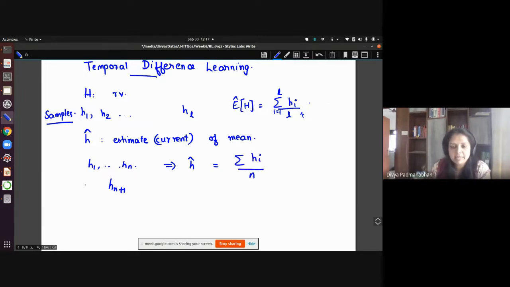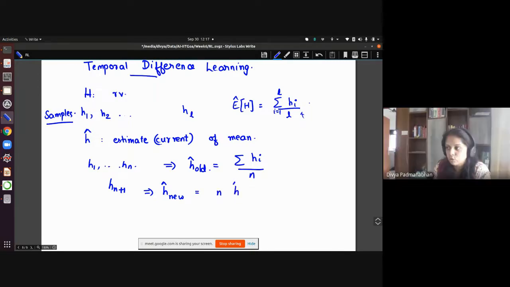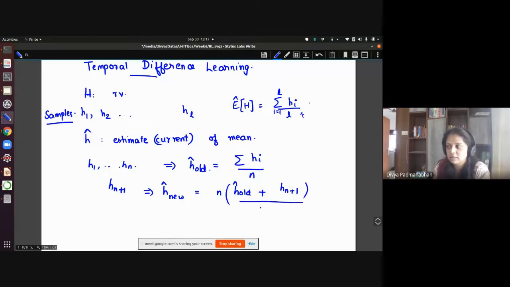Now when I bring in hn plus 1, how will I update my new mean? Can I update the new value of h hat using this old, let me just call this h old? I want to compute h new in terms of h old and hn plus 1. Do you know how we can do that? N times h old plus hn plus 1 upon n plus 1. So n times h old, plus the current sample that you got, and it's an average, so this whole thing by n plus 1. I hope this is clear.